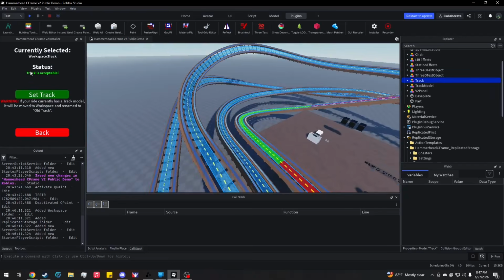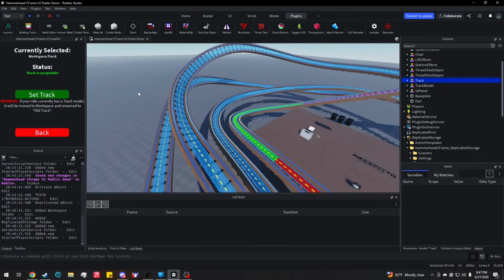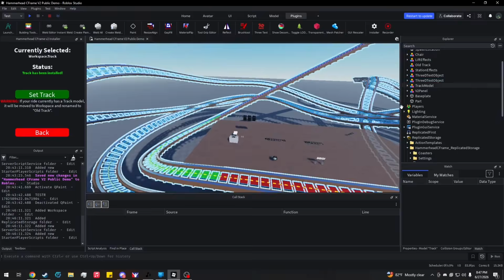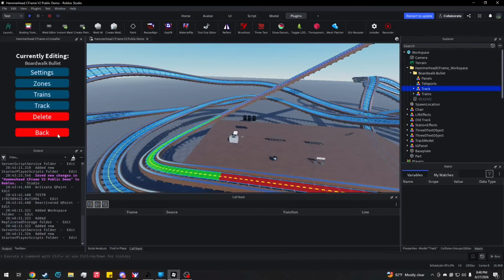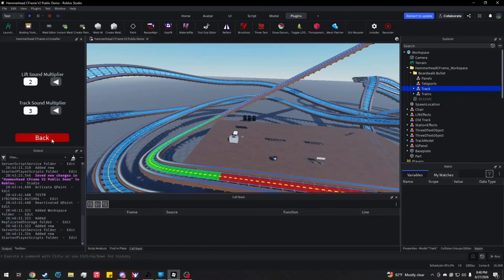Same thing. It'll tell you if the track you have is acceptable. And once you click set track, it'll move that model into the Boardwalk Bullet folder. Okay. I can also look at settings here. I wouldn't touch a lot of these by default.